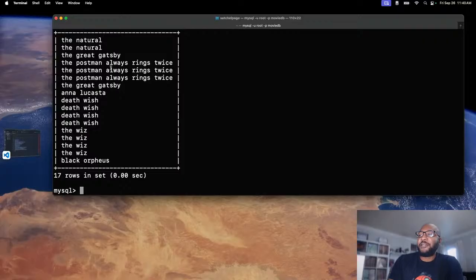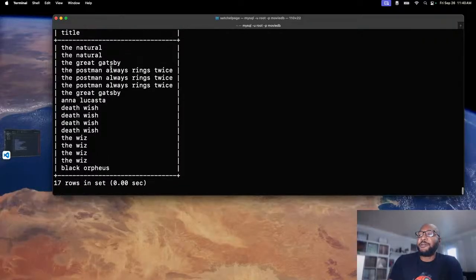Now you can see here that it lists the title of the movies that are not sci-fi or comedy. None of these movies here are sci-fi or comedy. We got The Natural, got Great Gatsby, got Postman All His Rings Twice. We got The Other Great Gatsby, and the Lucasta, Death Wish, The Wiz, and Black Orpheus. Okay, so we're kind of getting somewhere. We need to fix this though. We need to correct this. Okay, because we don't want all these listed like so.